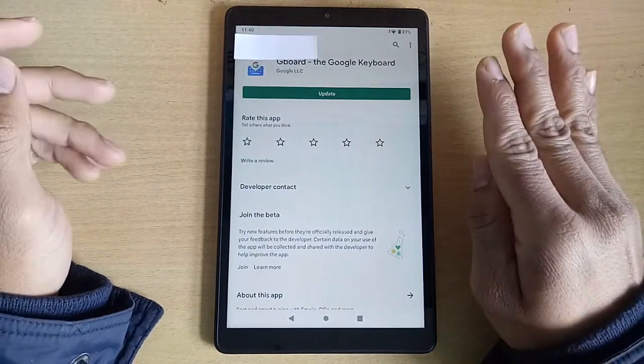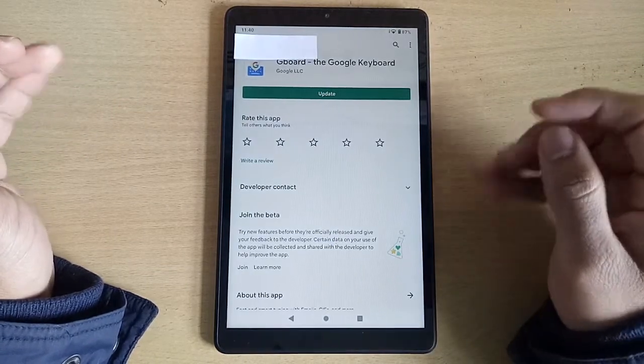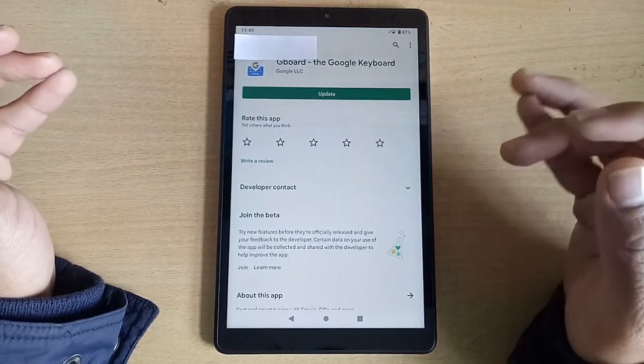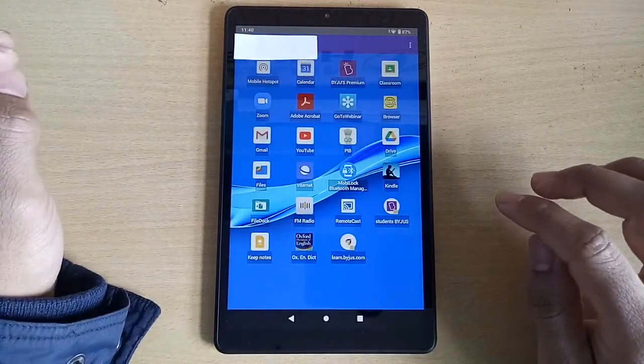Now you can download any app or whatever you need, and I will tell you how the unlocking process works through the Play Store also. So this was the first way to enter into Play Store.